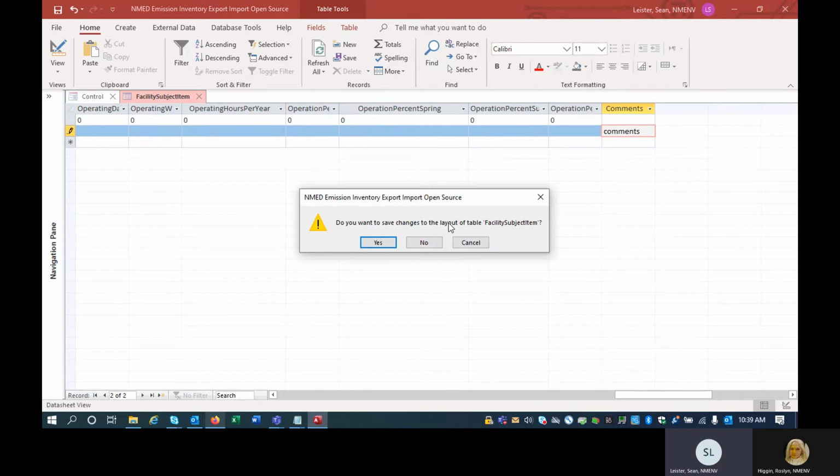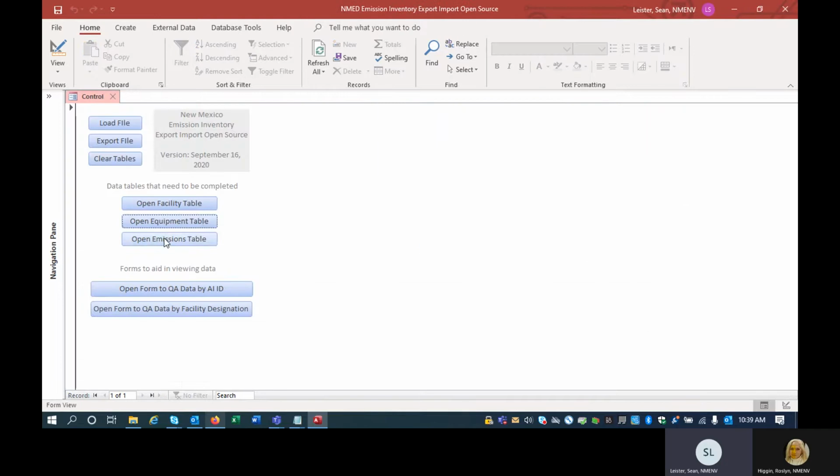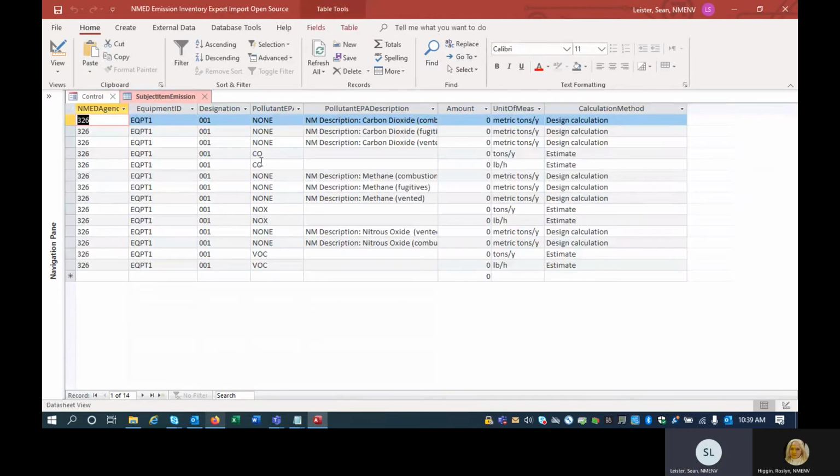It asks, do you want to save any changes to the layout? I'm going to say no. And the last table is the emissions table. Now, when I open this up, you'll see that the way it's organized is you have the AEIR number and then the equipment and designation for the piece of equipment they're adding pollutants to. Then you have the pollutant code, the pollutant description, the amount of pollutants, and then a measure and the calculation method that you use to calculate the amounts that was emitted into the atmosphere.